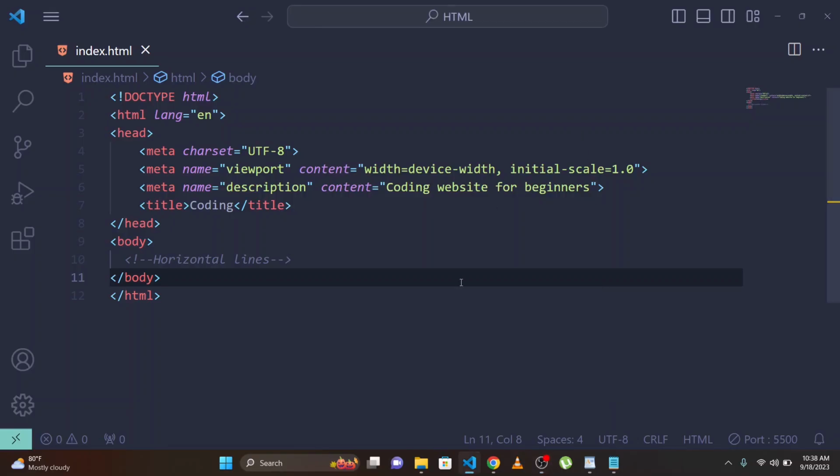Horizontal lines. How do you add horizontal lines in your HTML website? The horizontal line is used to divide the website into many parts. Like let's say you want to add a horizontal line there and put the content there. Let me show you a practical example. So this is how the horizontal line is declared.